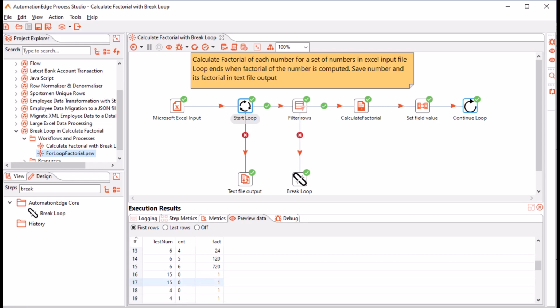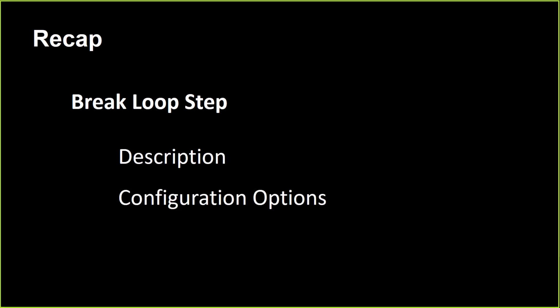Notice that for 15, it has not calculated the factorial. So since 15 is greater than 10, it followed the condition on the filter rows to the break loop path. It has also calculated the factorial for the other numbers. You can see the values in the JavaScript and so on. Thus we saw how we can break a loop with the break loop step. Let us recap. We saw the break loop step, description, and configuration options.